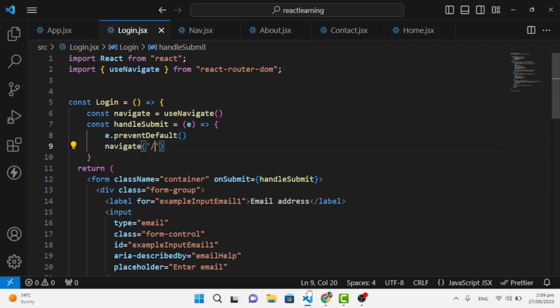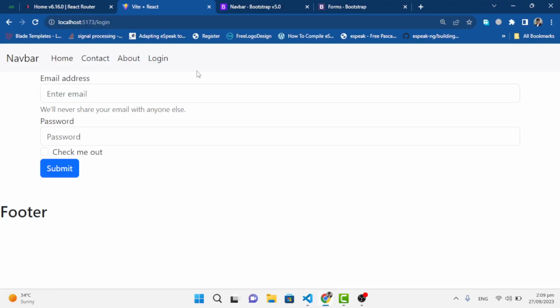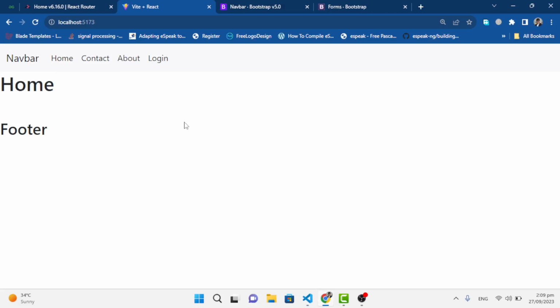So save it and now let's check it. Just come here, we are at the login page. So whenever I press the submit button, we directly came to the home component. So it was navigating from one page to another.